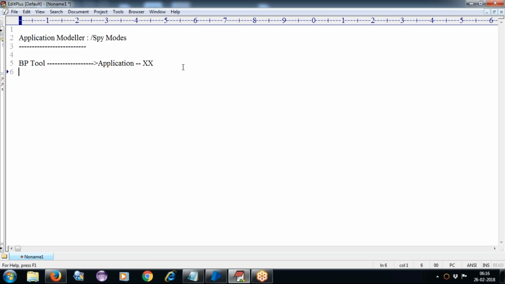So for that purpose, what we do is first take the Blue Prism tool, and this Blue Prism tool will be interacting with the application modeler. And the application modeler will be interacting with the application here. So whenever we are working with the Blue Prism tool, it will not interact directly with the application. First we take the Blue Prism tool, which interacts with the application modeler, and the application modeler interacts with the application.